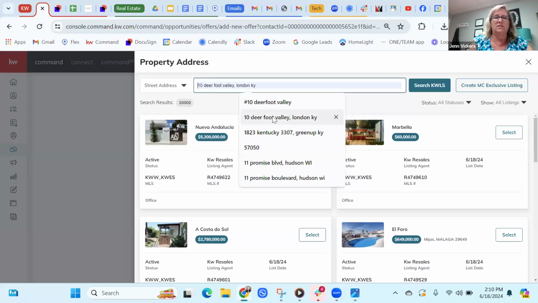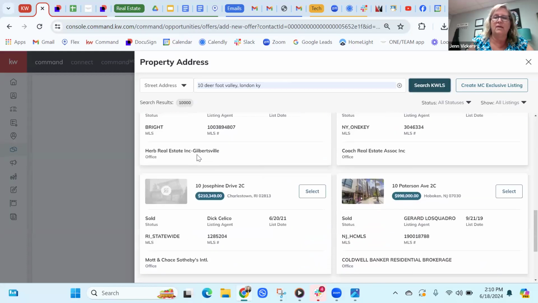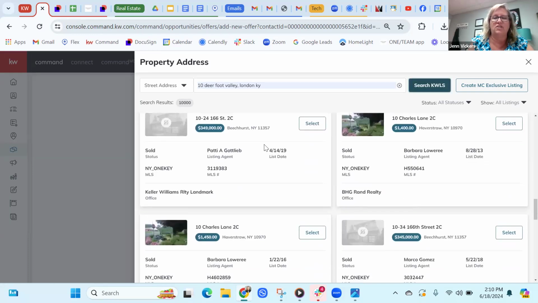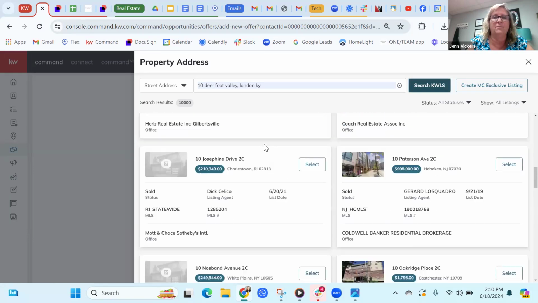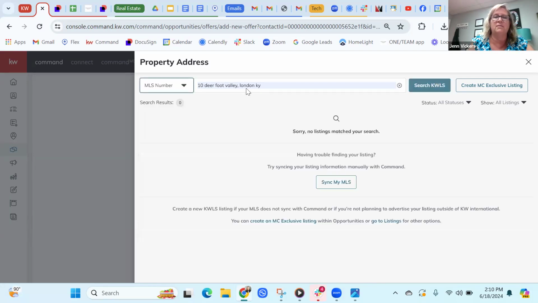So if I want to do this right here and click on search for KWLS, you may or may not find it, because this is one of those properties that is brand new, just a thirty-something thousand dollar lot, and the 10 is actually, I think, the lot number. But what you can do instead is choose all listings, click on street address, choose MLS number, and put the MLS number in here, which I don't have for this one, but you'll find it quicker. I mean, there may only be like 5 in here, through all the United States, of the properties that have that MLS number.